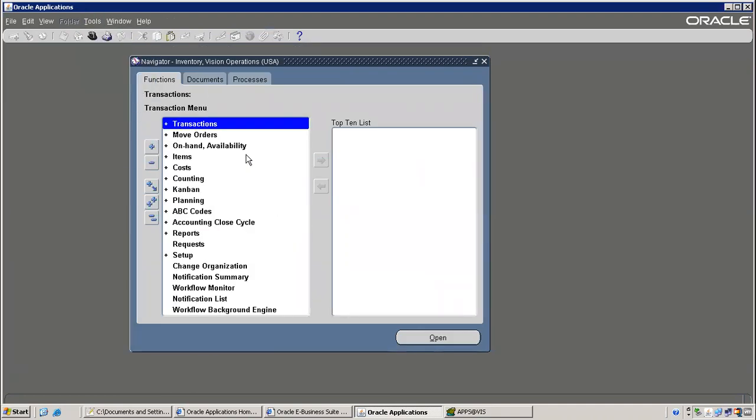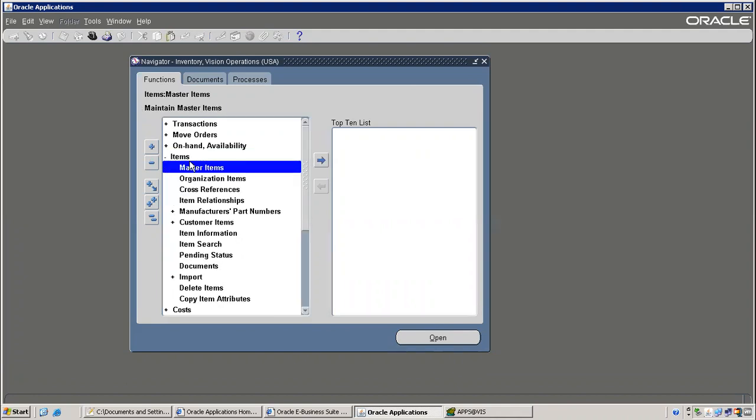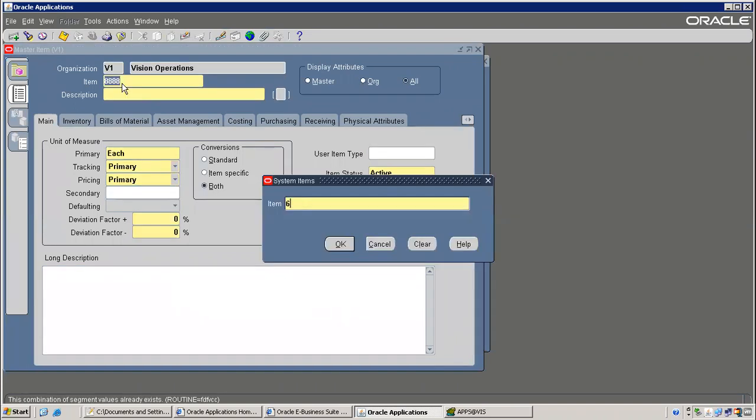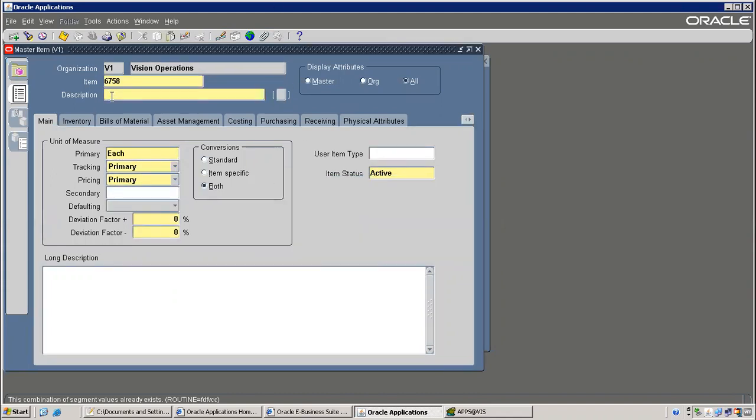Now to create another item, what do you have to do? Items, master items. Then your item number. Description you can write like anything. You can write anything here. Its space looks limited here, but you can write many things. Maximum size is 240 characters.